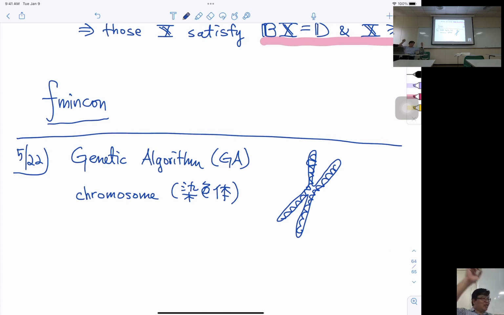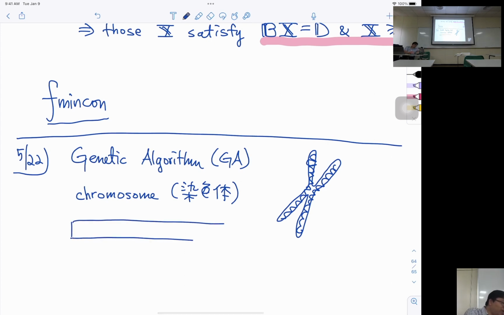So basically, GA implements that idea by making long strings of information. So in GA, what they like to do is to have a long string of numbers, and usually 0 and 1s.